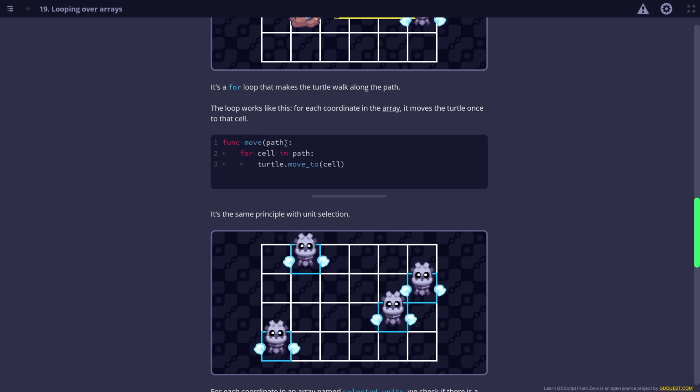Okay, so func move path. We've got for cell in path, turtle.move to cell. So we put an array here, and then we call each vector in the path array a cell. And then we say turtle.move to cell, which is move to whatever vector it is. Cool. So it's the same principle with unit selection.